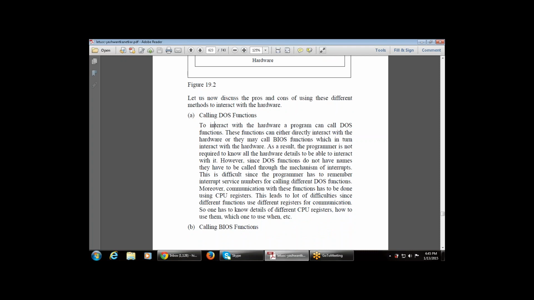That is, there are so many difficulties. What are the difficulties? Because there are different functions, and different registers are used for the communication. So one has to know the details of different CPU registers, how to use them, which one to use, and when. So for interaction with the hardware with the help of the CPU registers, one must have knowledge of each and everything, like what the types of CPU registers are.